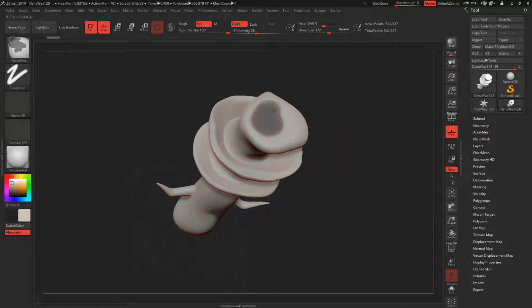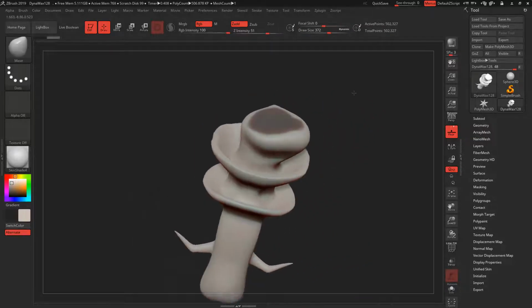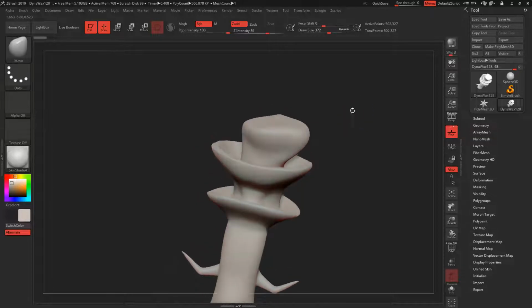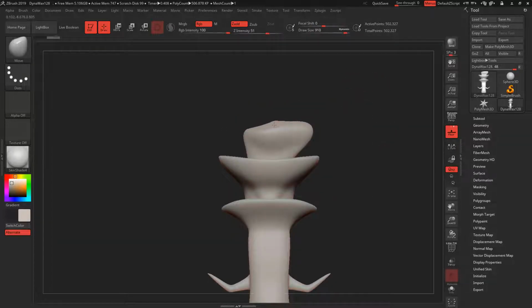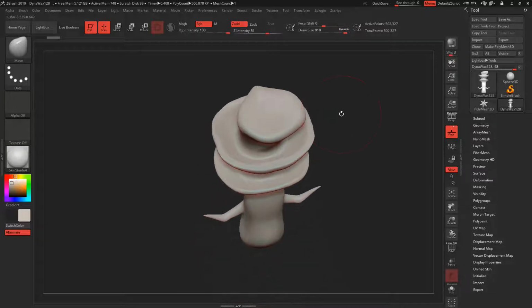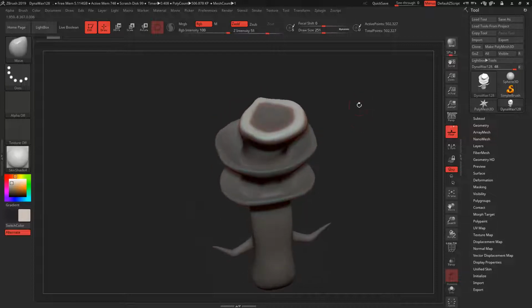So in this part I turn symmetry off. To turn off symmetry, you just press X. And in this case we can give a little bit of randomness to our hat.